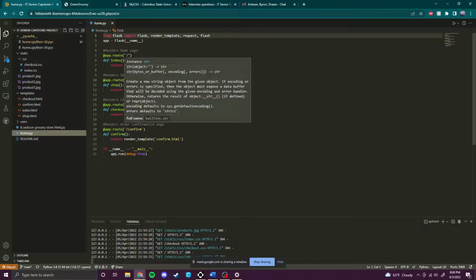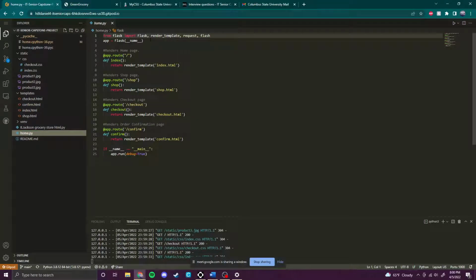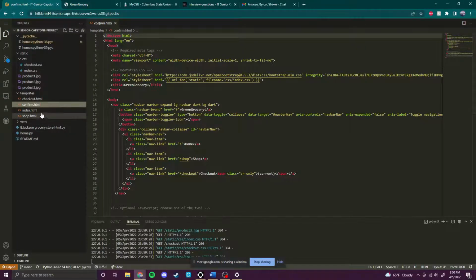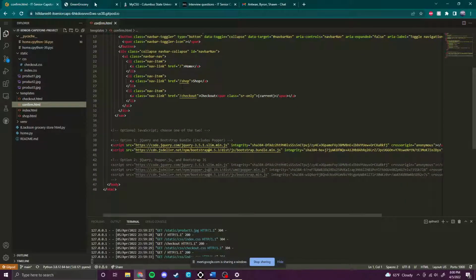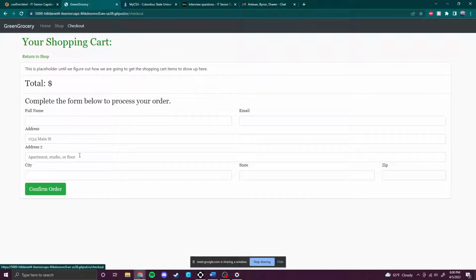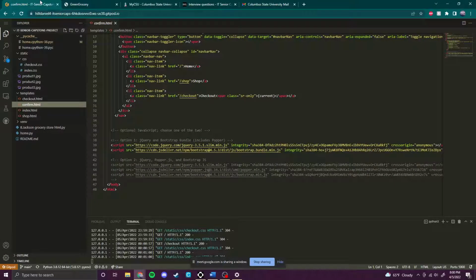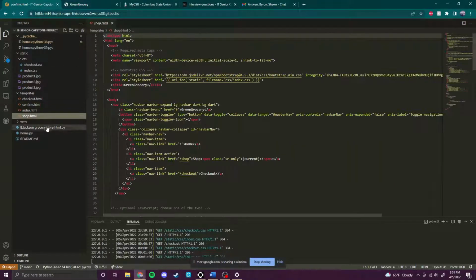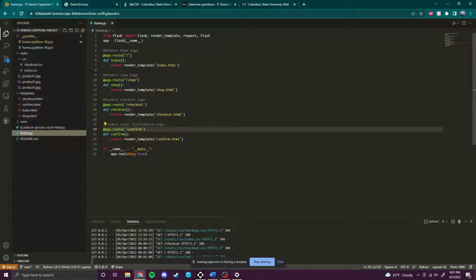Here is our home.py. This is how we run it using Flask. The app route slash is the home page, slash shop is the shop page, slash checkout is the checkout page, slash confirm is the confirmation page. It exists, but there's no link to it within the website at the moment. But I think that is everything so far.